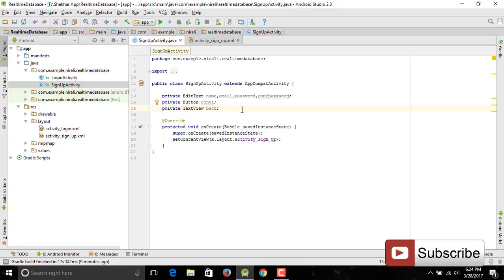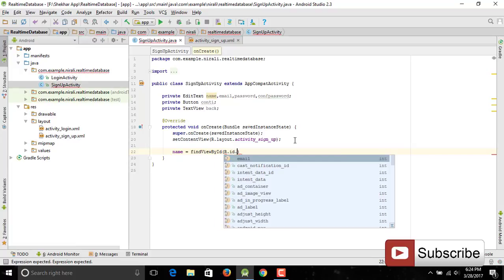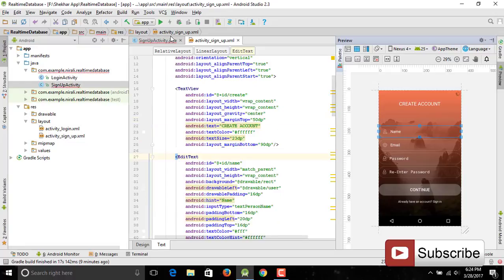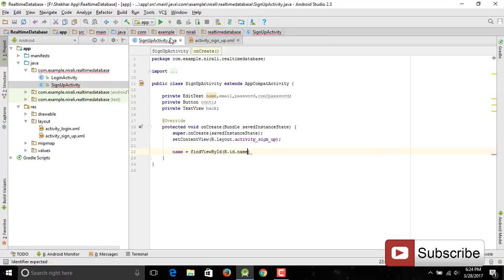We have to create a reference to the edit text. So type name is equals to find view by id r dot id dot, and the id for the name is going to be id name, and at this time it will give us some error, so just hit alt enter to typecast your name into the edit text widget. I am going to do the rest for you for saving our time.